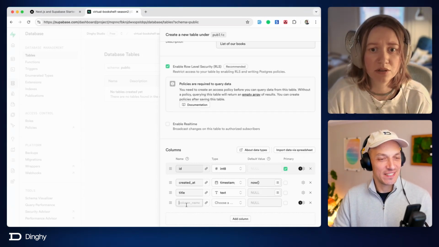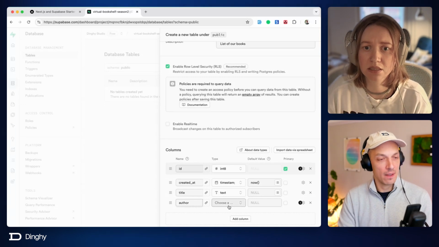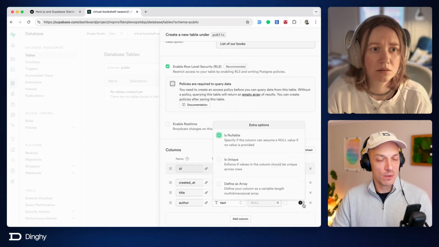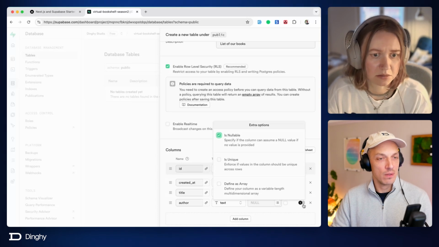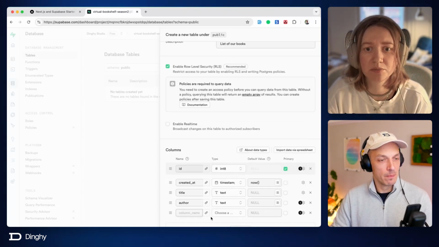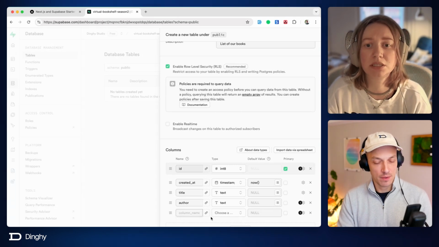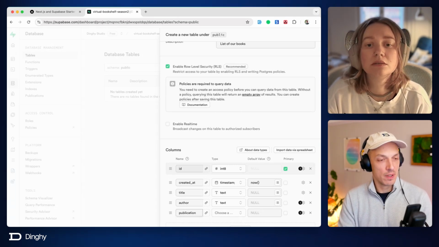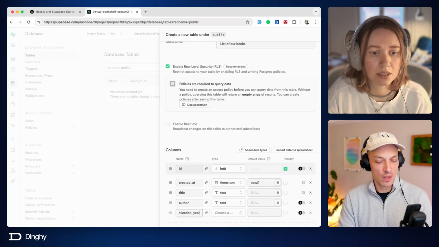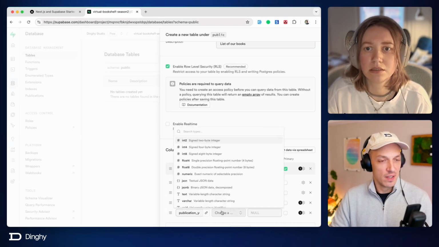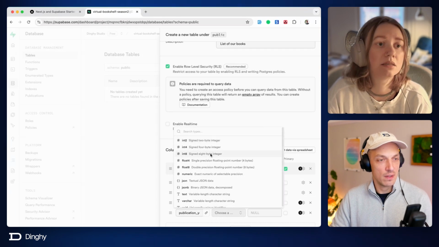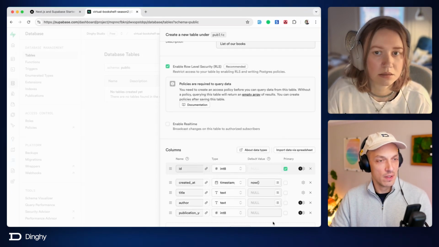Then we have the author, which is also text. Author is also text. Cool. That's nullable, right? I think. Yeah. Then we have the publication year. Publication, do I go underscore? Yeah. Oh, yeah, okay. And in our previous table, that was an int8. All right. Int8.